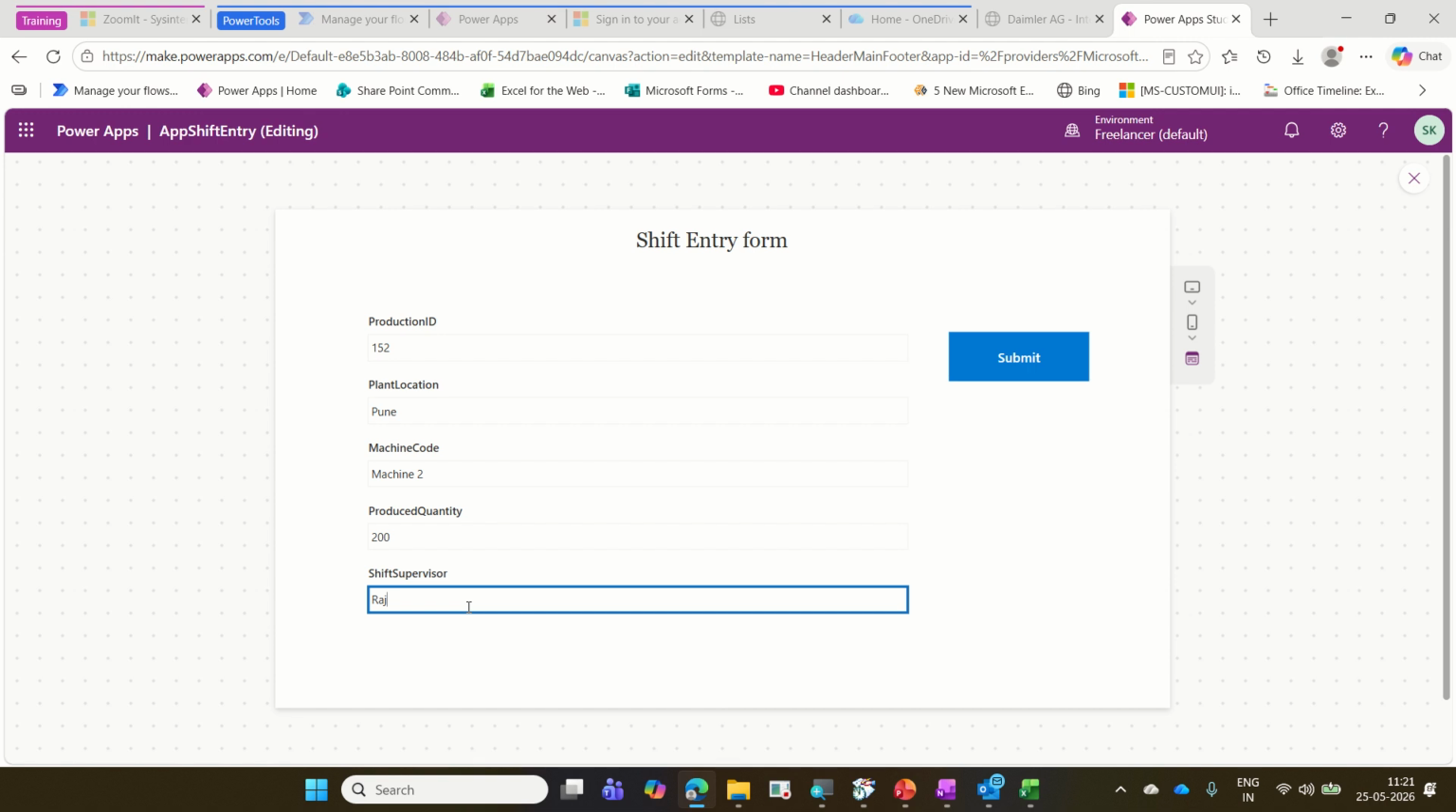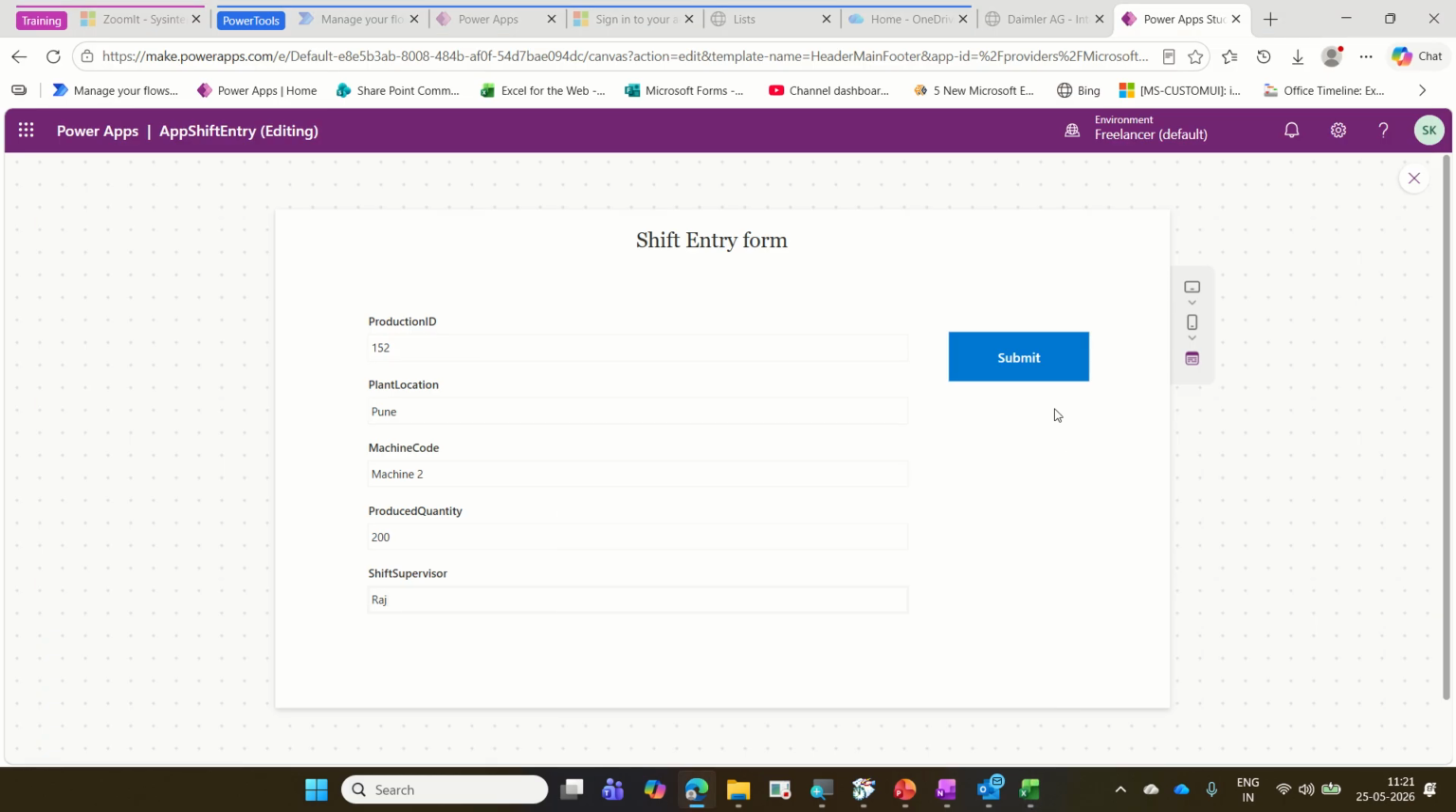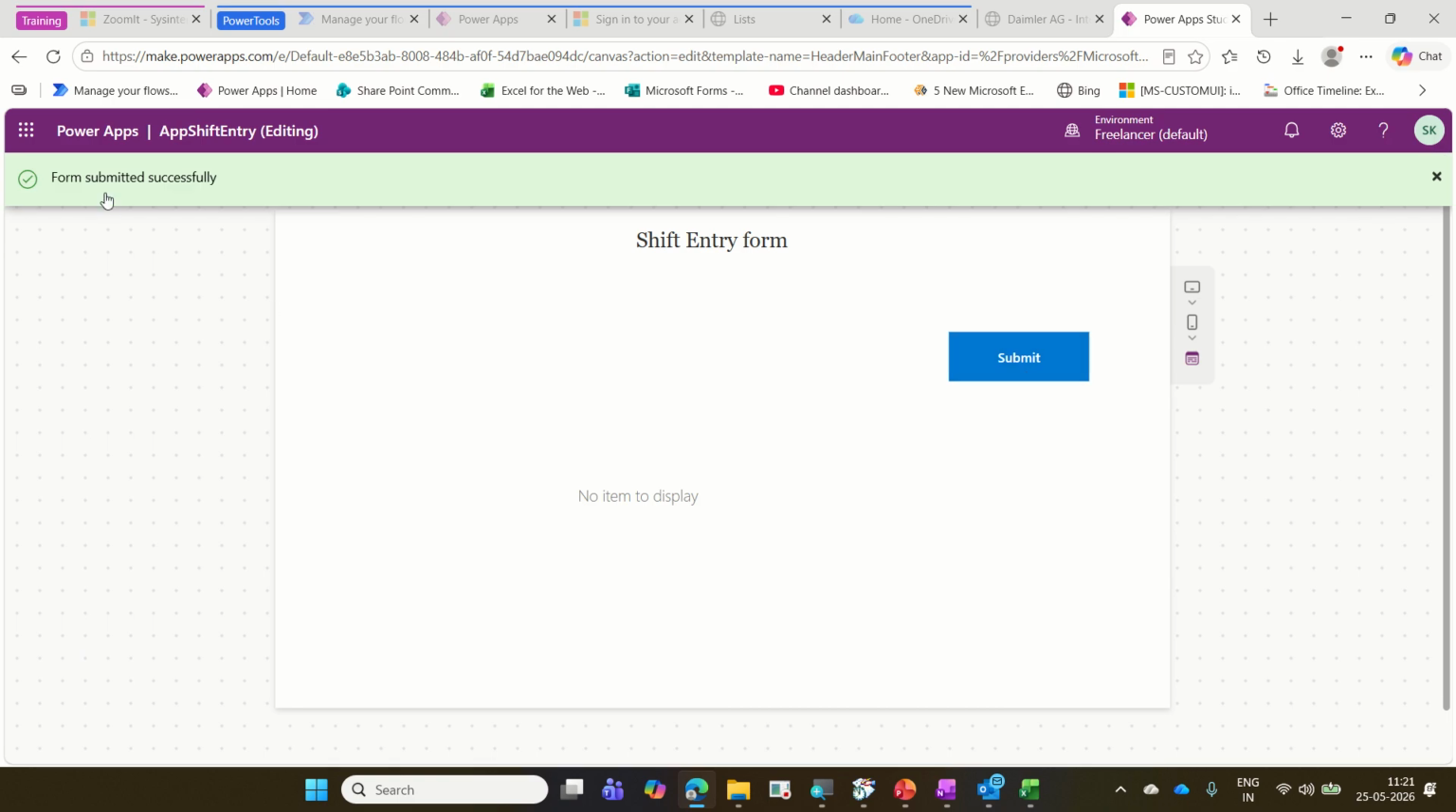Before that, ensure that the Excel file is closed. I think it's already closed. Submit. It has submitted. On the top, you will get that message. You can see the form is submitted successfully. It is giving a message, and after 2 seconds, that message will close automatically. You can see it is closing. Even you can manually close it, or I've set it to close automatically.